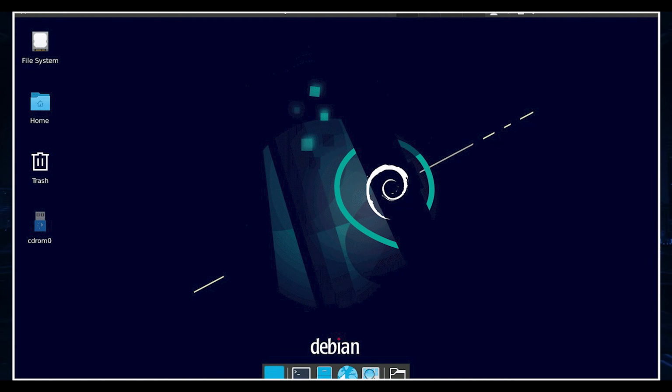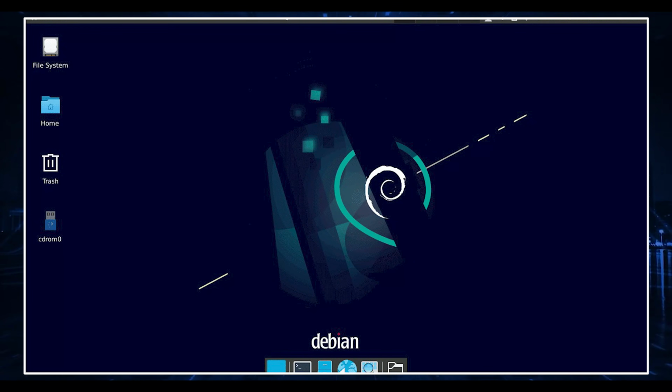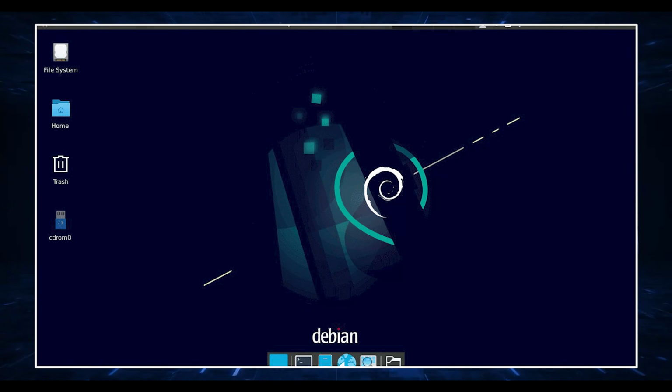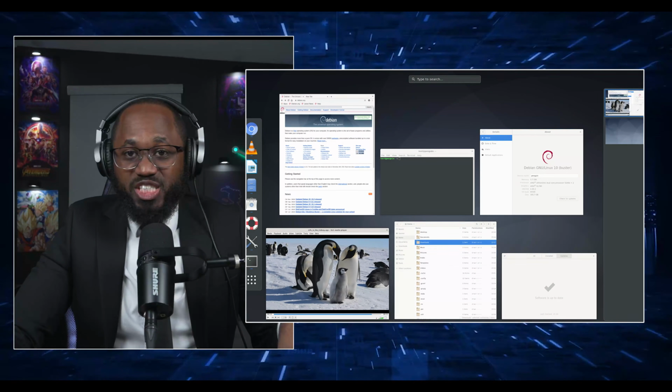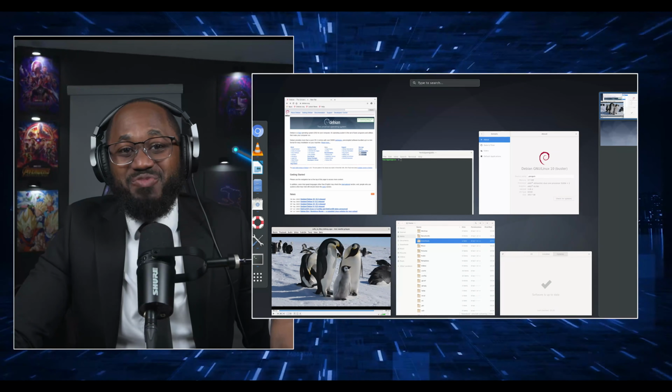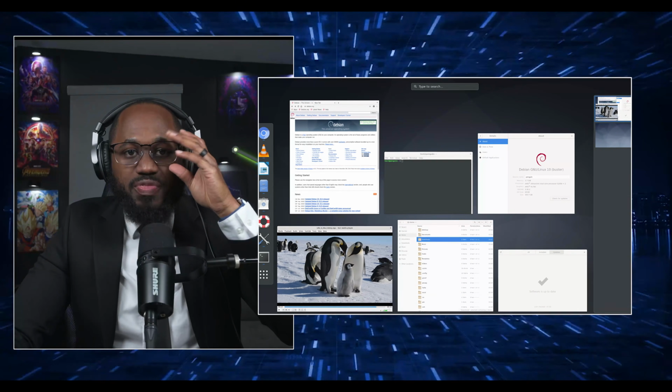There's a universal operating system aspect as well. Debian runs on a wide range of hardware architectures, and it is designed to be versatile. It supports desktops, servers, and embedded systems. There's package management as well. Debian uses the Advanced Package Tool, that's the APT system, which makes it easier when it comes to the installation, the upgrading, and overall management of software packages.